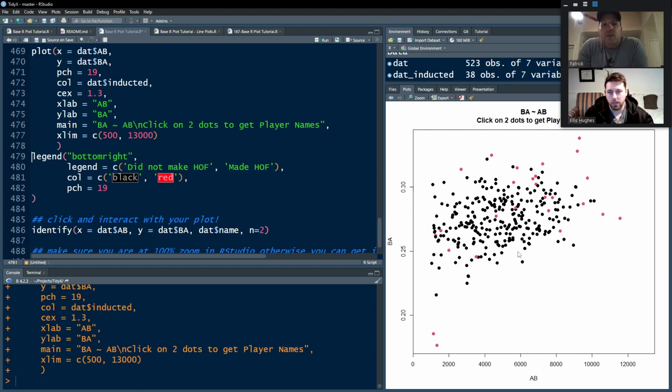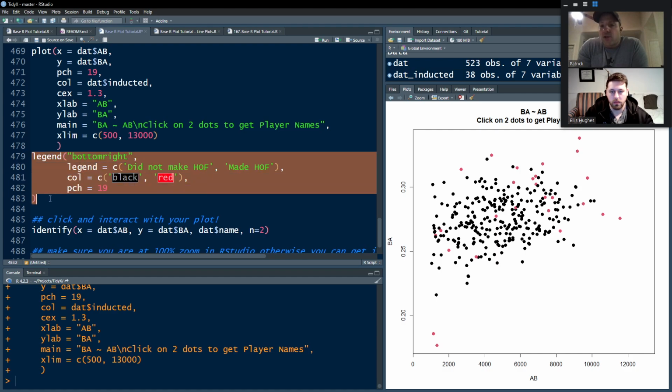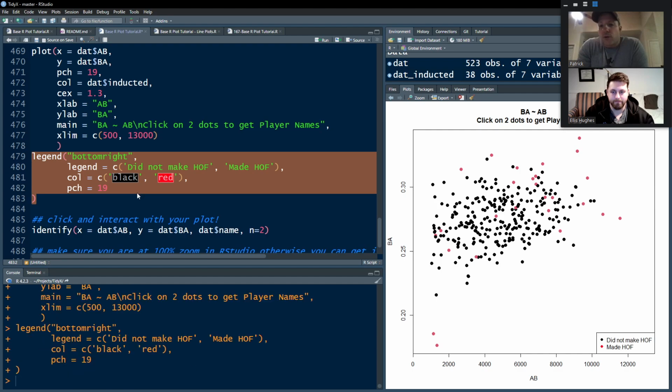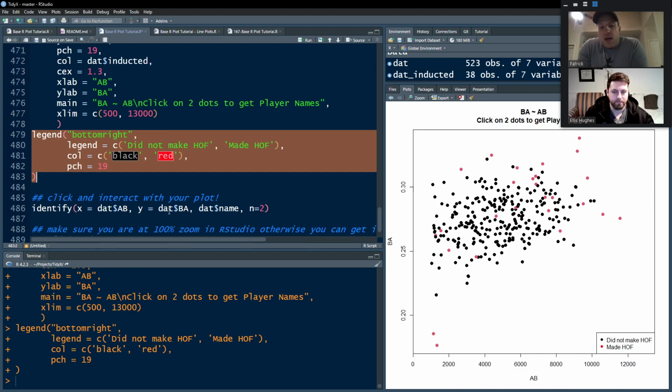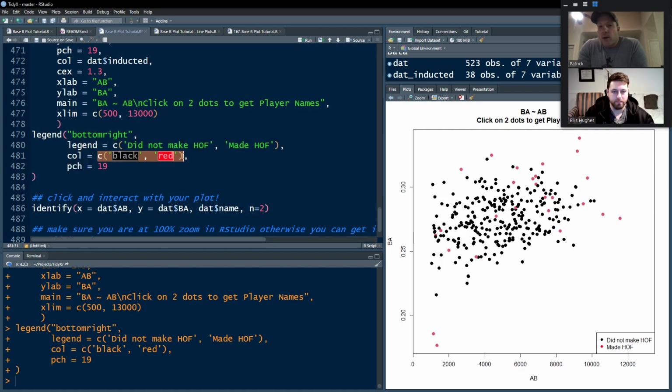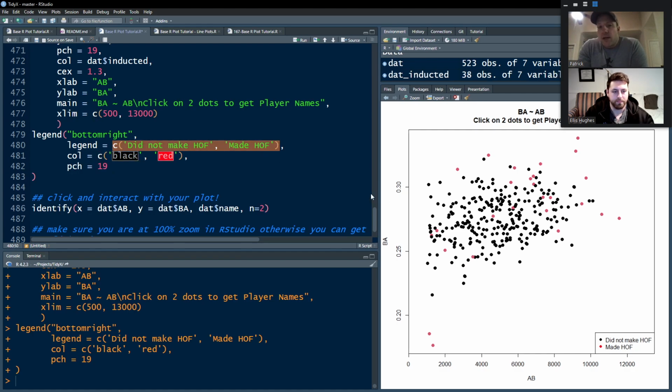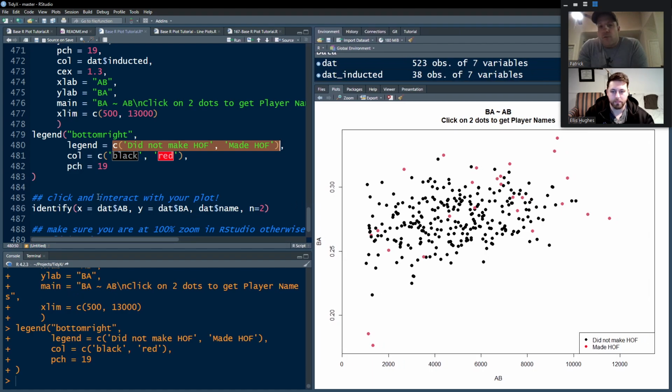Okay, great. Let's make sure that our legend is descriptive, because we do have 2 different colors of points. So if we run the legend, we're going to put it in the bottom right, because again, there's a lot of white space down there where we have room to throw things in. We're going to make sure that the PCH is 19, representative of the dots that are actually in the plot. And we want the legend to read in the correct order: did not make Hall of Fame first, then made Hall of Fame, and black and red as our point colors.